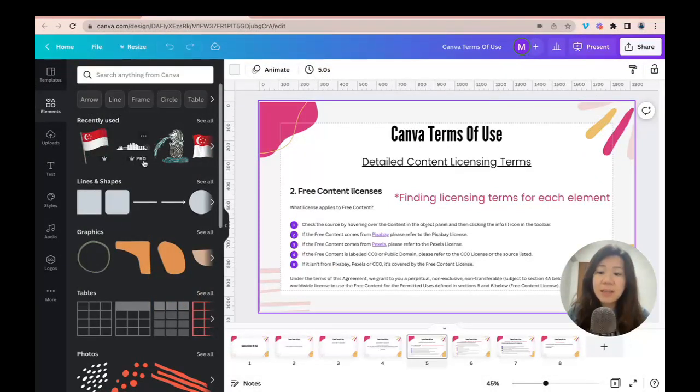So if you see anything that has a little crown and says Pro, this means that you would have to have the Canva Pro account in order to use these elements for free. If you only have the Canva free account and you use these elements, at the point of downloading, you would be required to actually pay for these elements before you can actually download your final product.